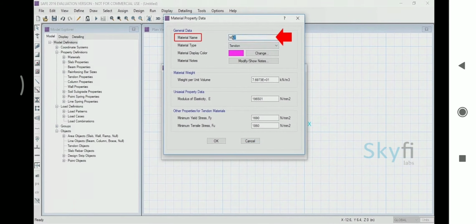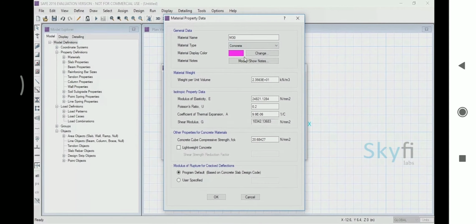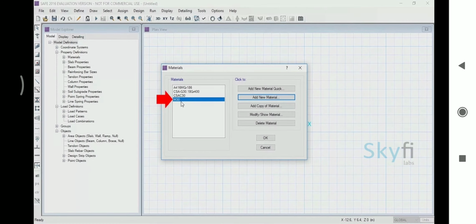Type the material name as M30, and change the material type to concrete. Next, you will be entering the standard values of M30 concrete. These values are universal for a particular grade, for example, M30 in this case. If you are defining any other material, you can search for the values on the internet. Here, the values have been shown, and you can directly enter them from here. Click on OK, after entering the values, and the M30 concrete has been defined. You can see that the M30 concrete is now appearing in the list of defined materials.